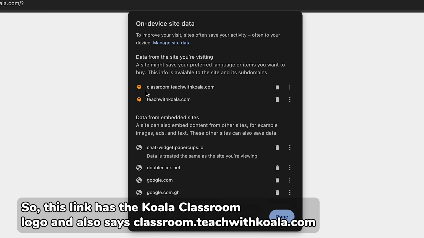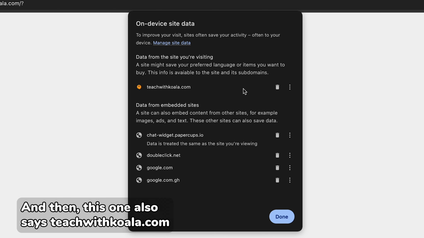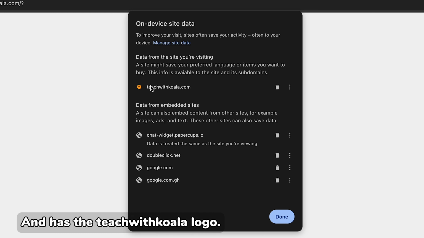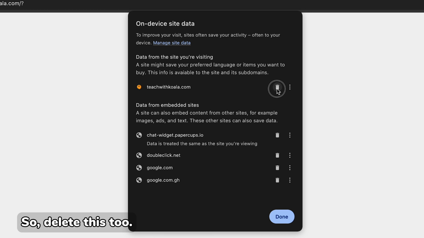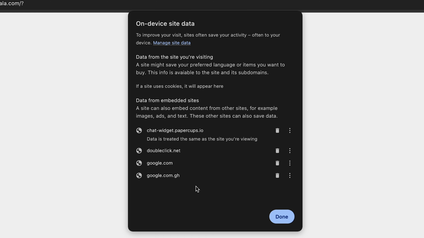So this link has the Koala Classroom logo and also says classroom.teachwithkoala.com. So let's delete this. And then this one also says teachwithkoala.com and has the Teach with Koala logo. So delete this too. But all the rest of the links are not associated with Koala Go. So let's leave these ones out.